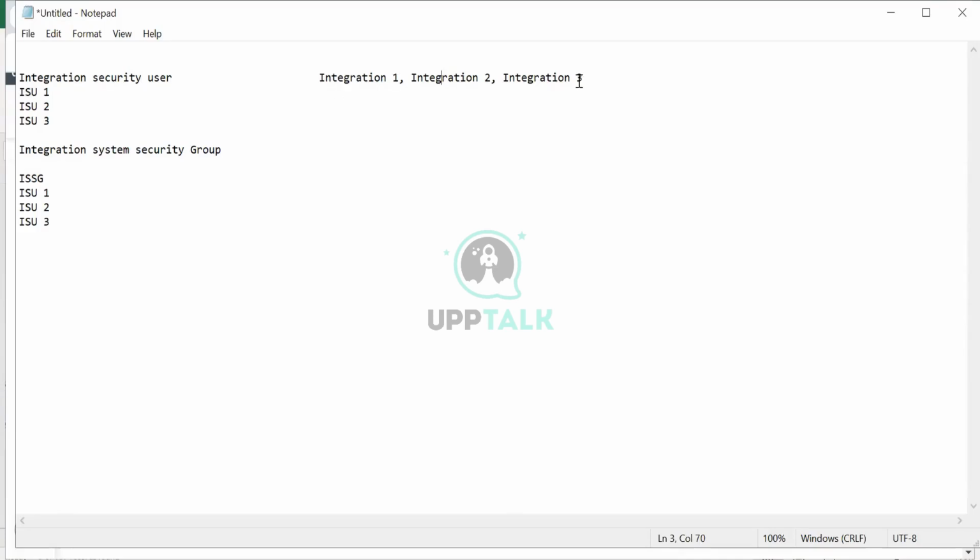But if you want to give the same permissions for 3 integrations, you can attach these 3 ISUs to one ISG which has the same permissions. The same permissions will apply for these 3 integrations. The ideal case is you have a unique ISU for each integration, but the ISUs that you created for multiple integrations can be attached to one security group. You don't need to go for multiple security groups when you have the same permissions.